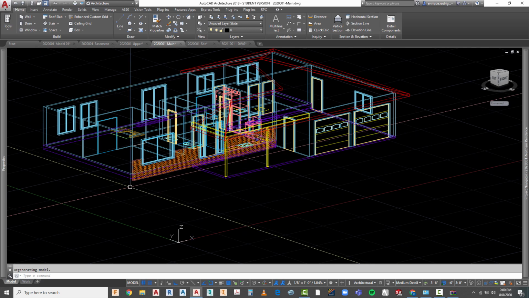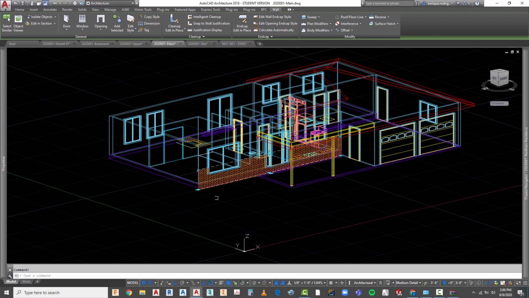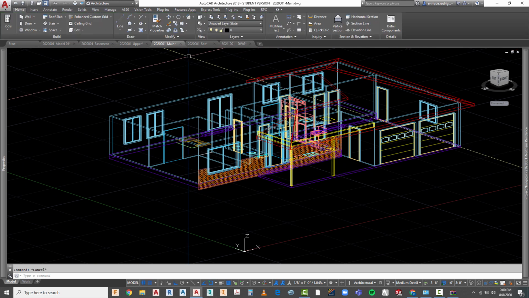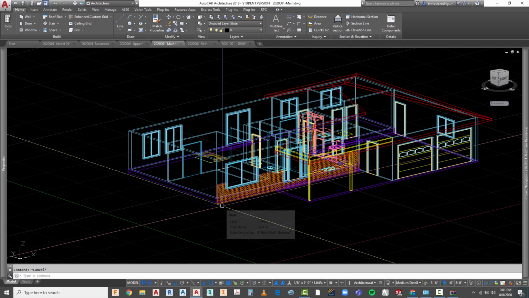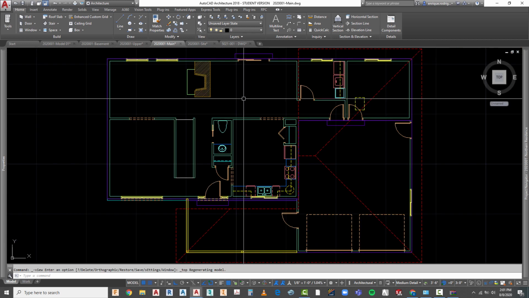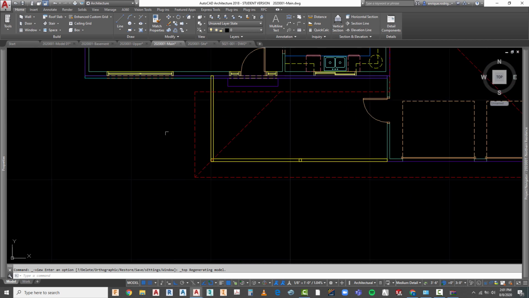So in addition to that, I think we may have to make some modifications to this brick wall and to our masonry wall down in the basement. So for now, let's focus on our work regarding our fascia board and our gutter.